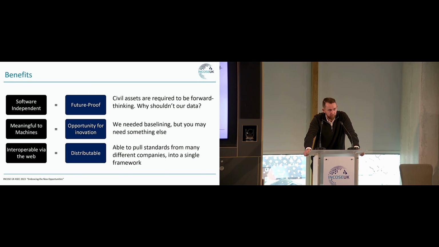It's also meaningful to machines. So by having it in that link format, machines can do things like automate. So we needed baselining on our projects, so we have many different sets of standards, but you might have different needs. And because anyone, like on HS2, we had 1,600 people, many different contracts. On this project, we had many different parties. You can have a different party using one software for their needs, and they can tailor their software to come up with innovations or options for them, and then you can use a different software in your part, and all the data will still work together. That also ties in with the interoperability aspect and it being distributable.